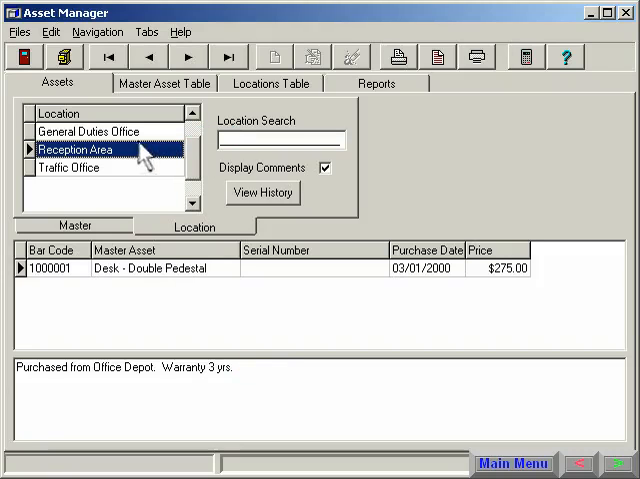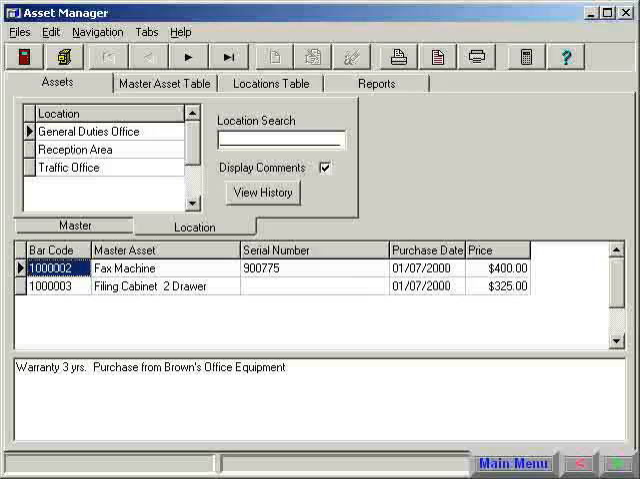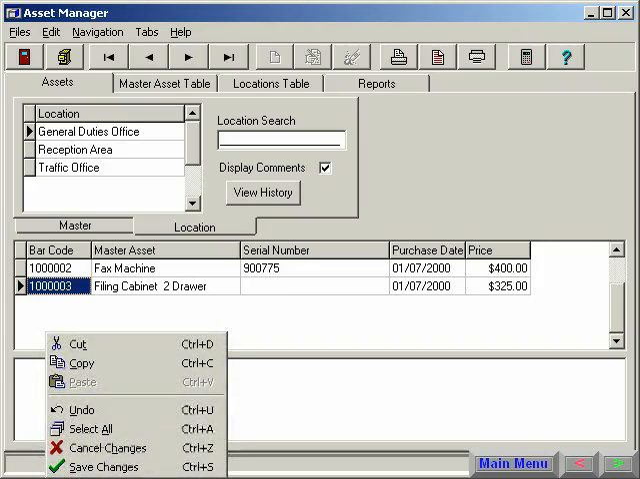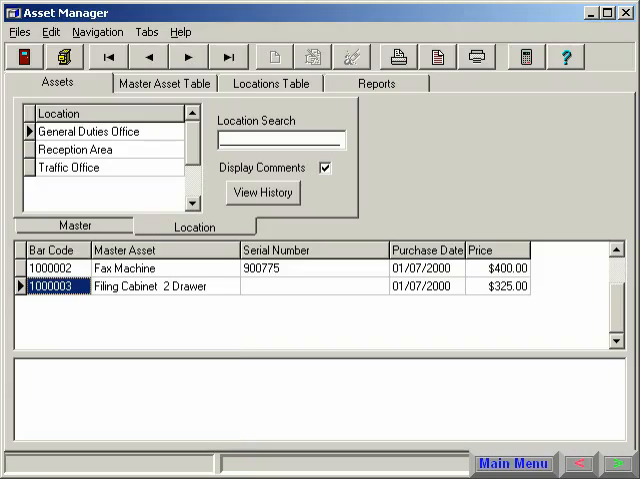We'll now have a look at the General Duties Office location. This location has two assets, the fax machine and filing cabinet. These are the comments for the fax machine. If we move to the filing cabinet record, we notice that no comments exist. Comments can be added from this screen by simply inserting them, or right-click with the mouse to cut, copy, and paste comments from other records or programs.